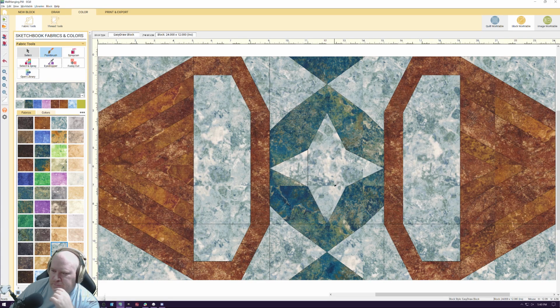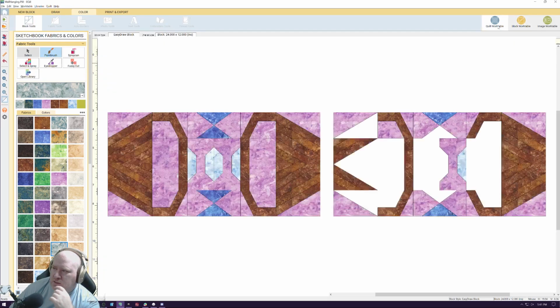There we go. Yeah, it could be an Easter egg in the center. That's a lot better, I think, personally. Okay, so let's save that and throw that into the quilt work table.